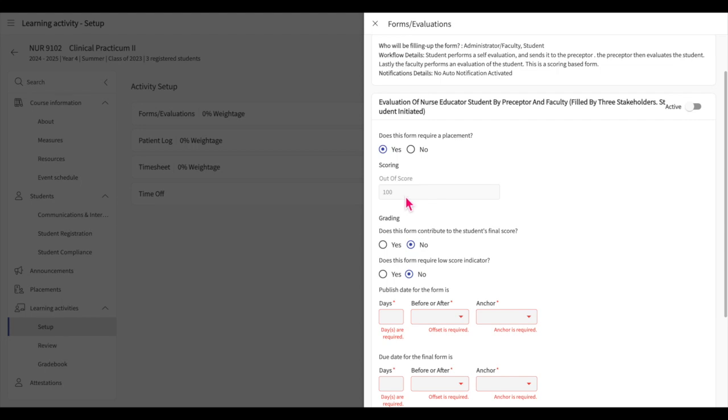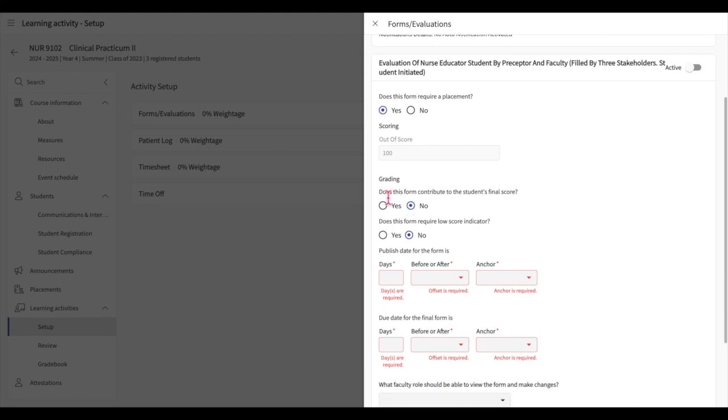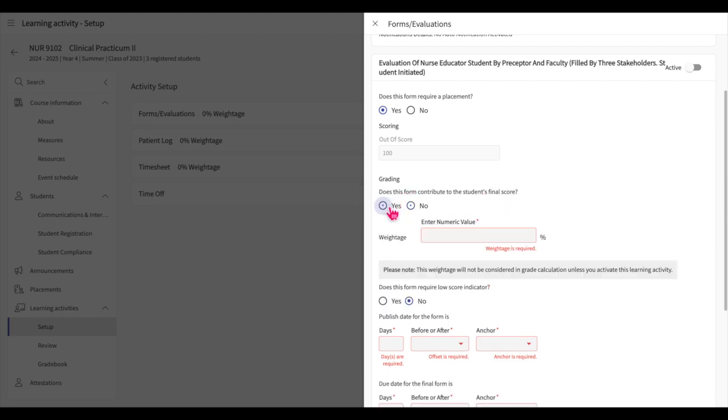If this section is grayed out, the number of points the form is out of is predetermined and cannot be changed. In the grading section, you can indicate whether you would like the form's score or the completion of the form to contribute to the student's final gradebook score. If so, indicate yes in the Does this form contribute to the student's final score section.